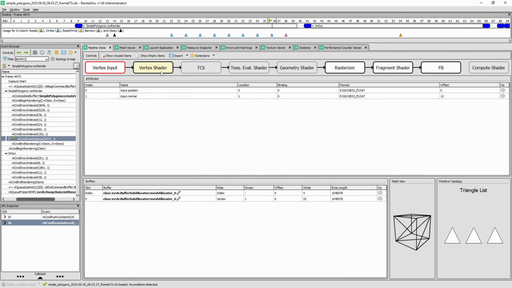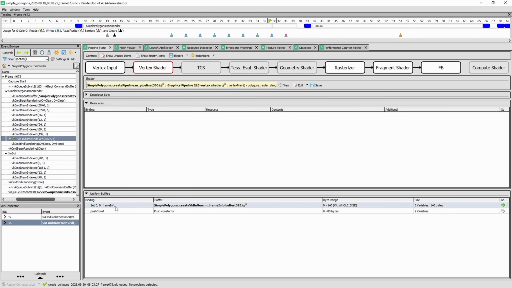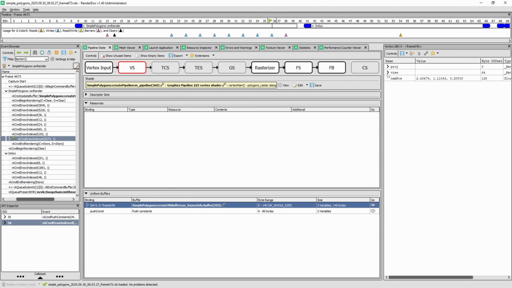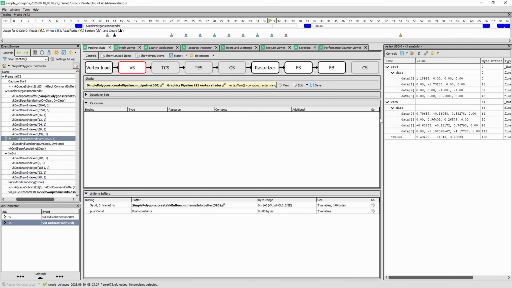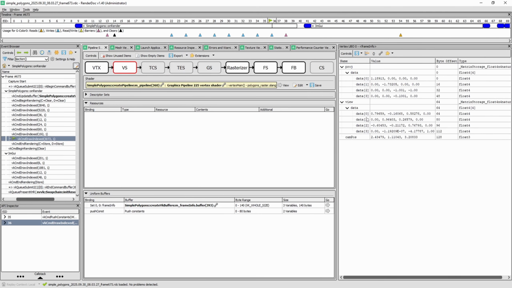We can also take a look and debug the shaders directly. If I click on Vertex Shader, you can see our different bindings. So here we have a uniform buffer bound to set 0, slot 0, and we have a push constant there. If we inspect them, you can even see that the names of each of the different fields and their types have made it into RenderDoc.